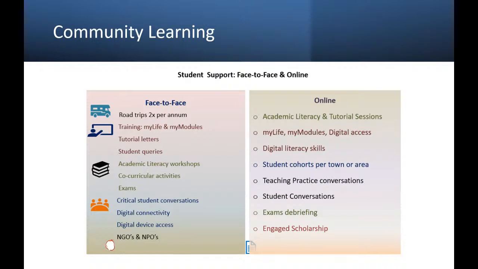Online sessions we offer also to these cohorts of students that I've now been talking about. We make sure that you know how to engage in our academic literacy and tutorial sessions. We make sure that you know how to navigate your myLife and myModules like a professional, that you know what digital access means in your life for the next 4 to 7 years.